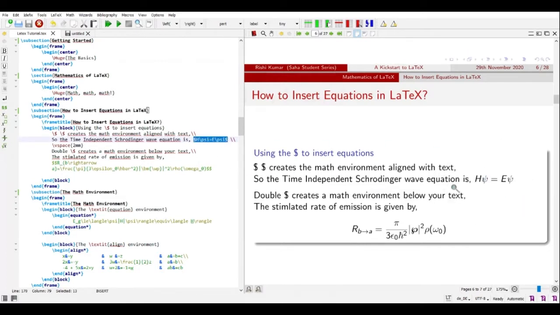Okay, so if you do not use this dollar sign, mind you, you cannot use all of these math commands in here. For example, backslash psi is a math command for our psi here. So you cannot use this without a math environment. For inserting equations or any symbols, you need to have a math environment.